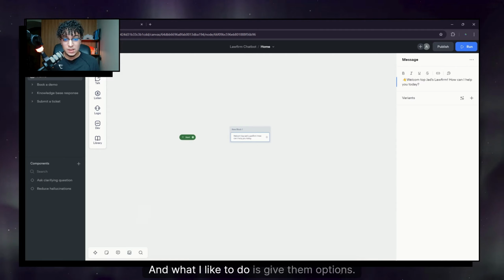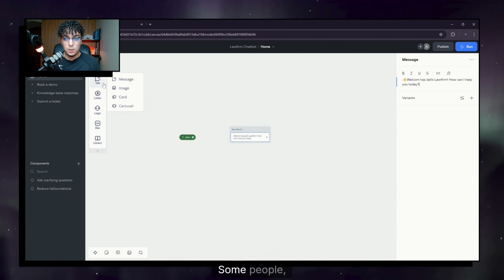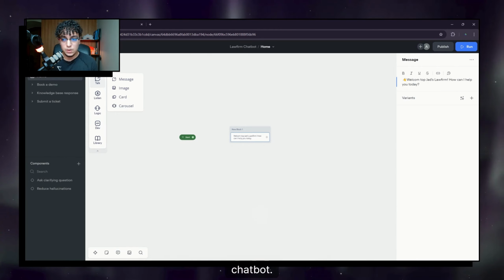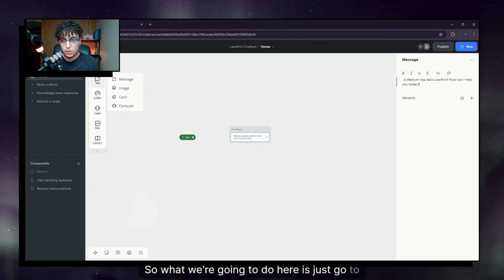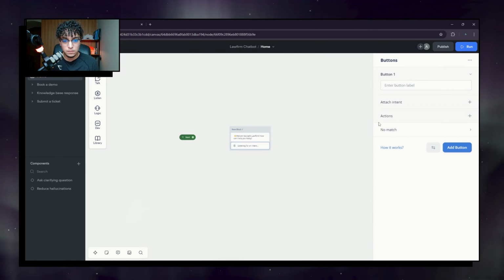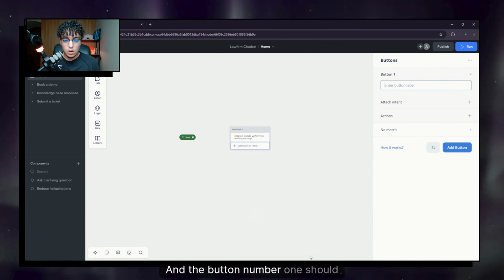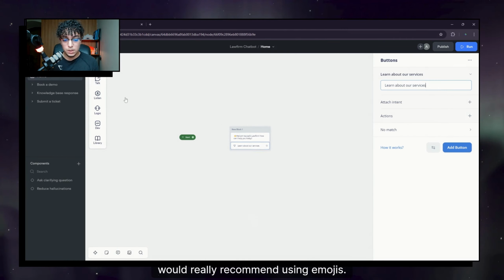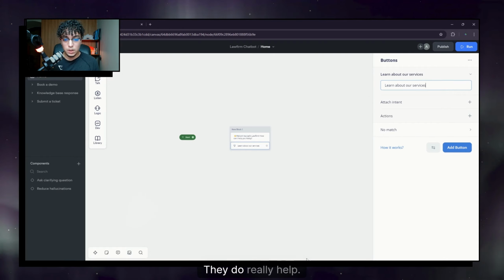And what I like to do is give them options. Some people, even though they know what they're looking for, if you give them options, they're more likely to basically answer the chatbot. So what we're going to do here is just go to buttons, and button number 1 should probably be like learn about our services. I really recommend using emojis. Emojis, they do really help.